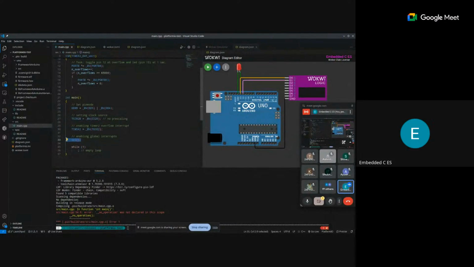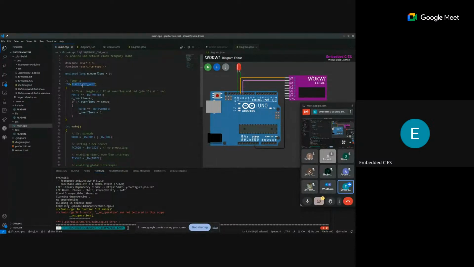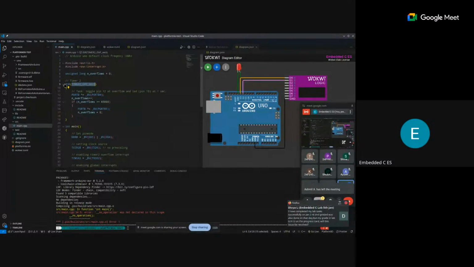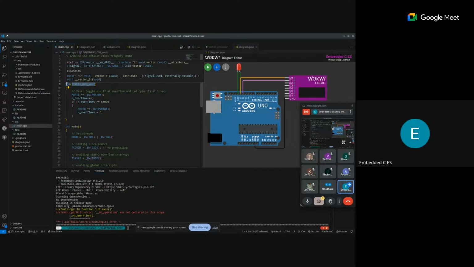And this is for enabling the interrupts globally. The function sei will enable all the global interrupts. And in this, we are creating an interrupt service routine. This is how you create an interrupt service routine for a particular interrupt. This ISR will expand to a particular interrupt service routine, and you have to pass the interrupt vector name. So with this, we can have this task happening.